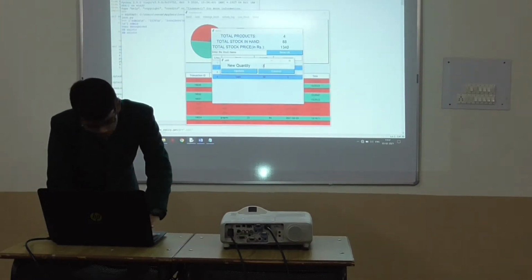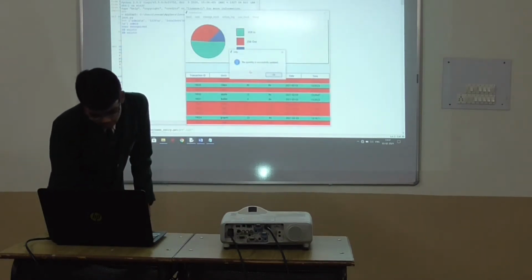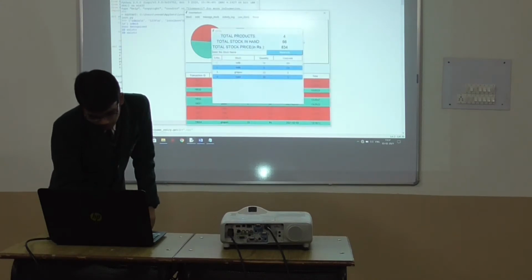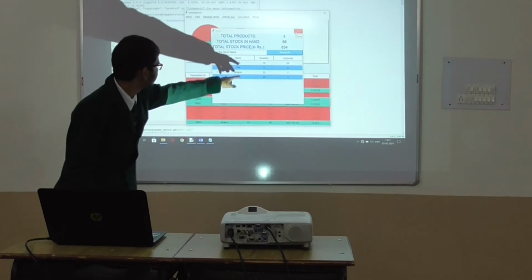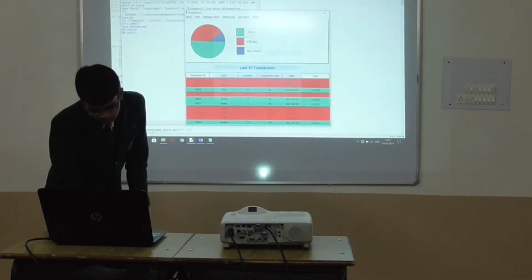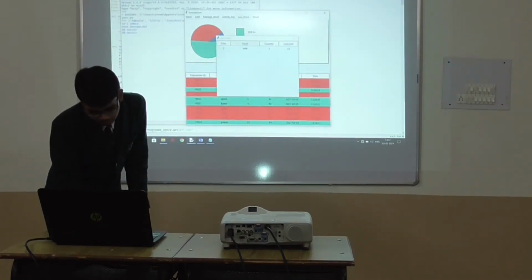Let's add 3. Quantity of milk is 3. Quantity of milk is 3. And now we can see in the low stock, it will show that the quantity of milk is 3.